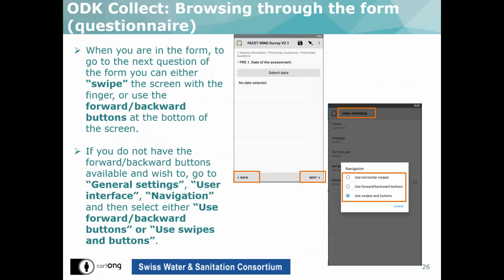Okay, good. Now, how do we go from one question to the other in the questionnaire itself? There are two ways of doing so. The first one, I will not be able to show, I'm on a computer here, but on your phone, you'll be able to swipe from right to left or left to right in order to go from one question to the other. Or you could have those buttons here, the backward and forward buttons, and you can click on them to go from one question to the other. You can have one or the other or both of them.